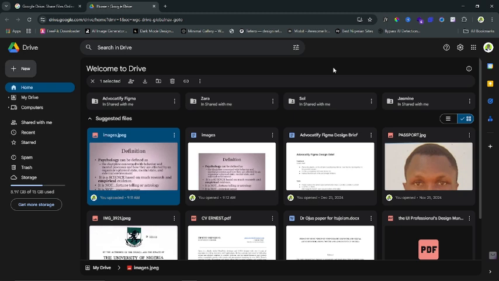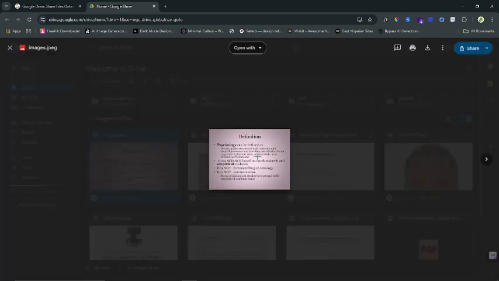So the first step is you start by uploading the image containing the text you want to copy to your Google Drive. I have an image already on my system. I've uploaded it on my Google Drive. This is the image. As you can see, it has some text inside of it.